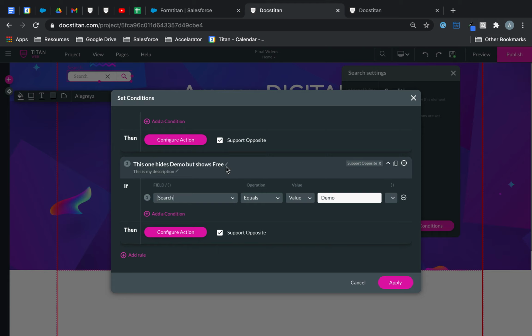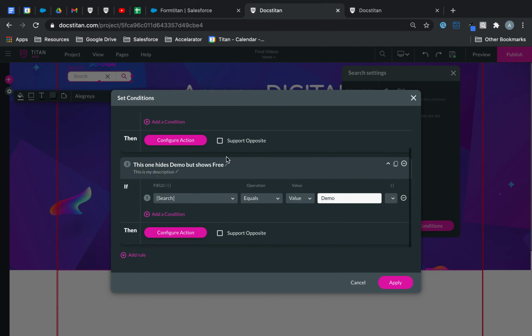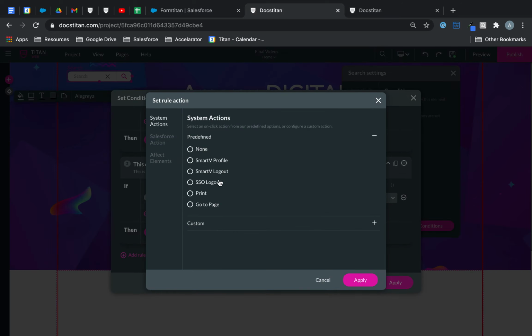Now you've got support opposite checked for both of them. So this might not work well, because there are two separate statements that are going to clash. So you might want to uncheck support opposite because technically it is doing the opposite of this over here. So you only want to check that if you're running one statement. And then in here you can say this one hides free but shows demo, and then your description. You can also configure actions.